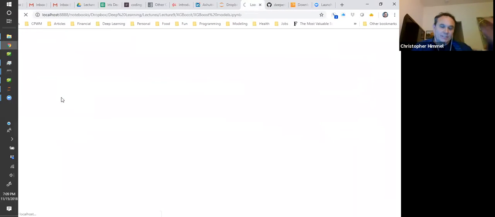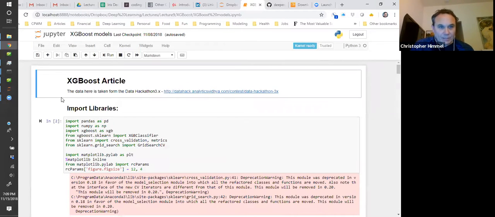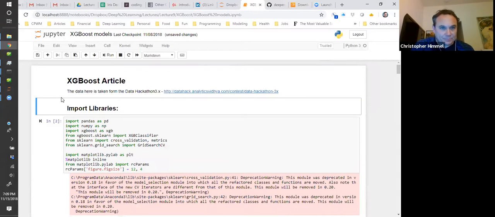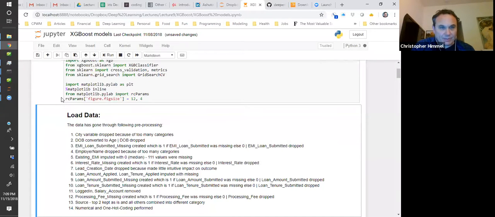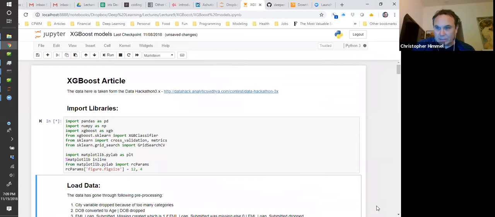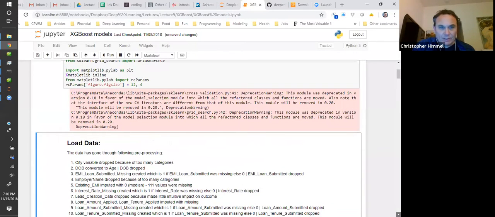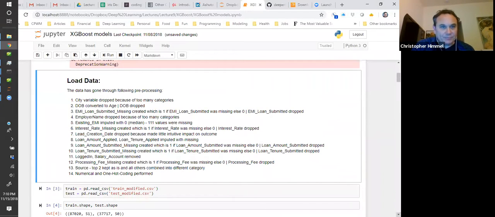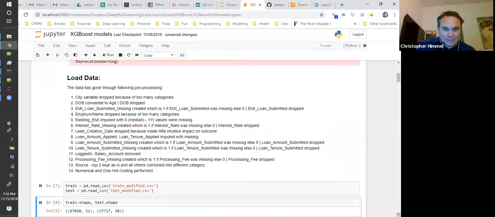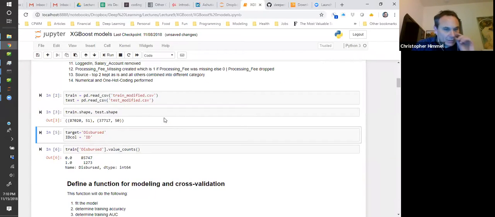So let's go into the XGBoost modeling. All right. Okay, so first thing is load up the libraries. Okay, that's still running. Okay, got some warnings. Okay, some information. So we're loading the data. Okay, and then looking at the shape.